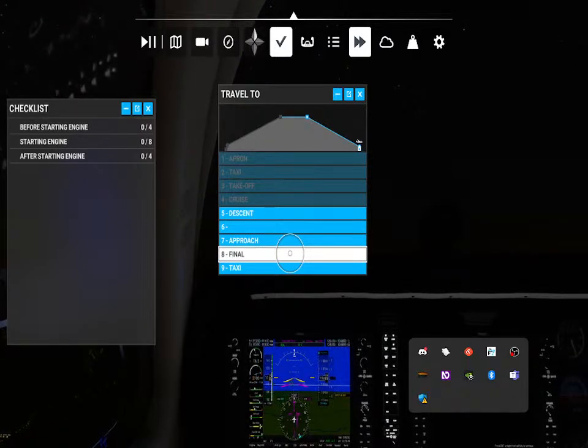Southwest 2972, you are 10 miles northeast. Descend and maintain 4,000 feet. Keep speed not above 210 knots. Expect ILS runway 18 left approach via jetty transition. Clear to jetty.